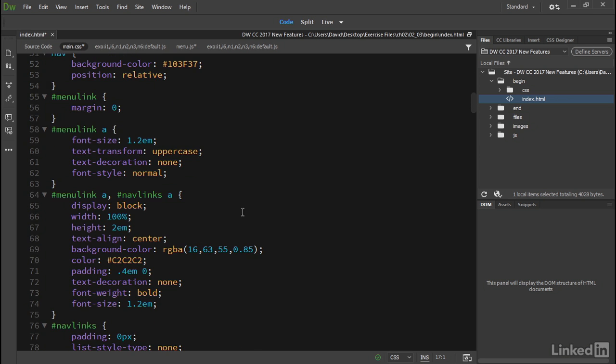Now I'm going to go back to the style sheet and scroll down a little bit. I know I've got a color here which uses alpha transparency. Whenever you have a color with alpha transparency, it's always a good idea to have a fallback solid color for older browsers that don't understand alpha transparency. So click anywhere inside that line.